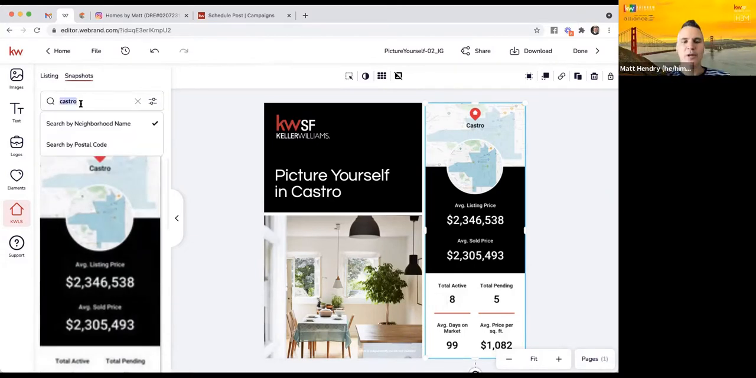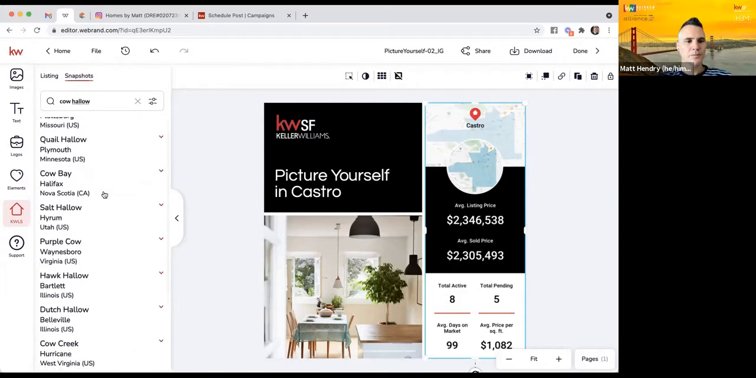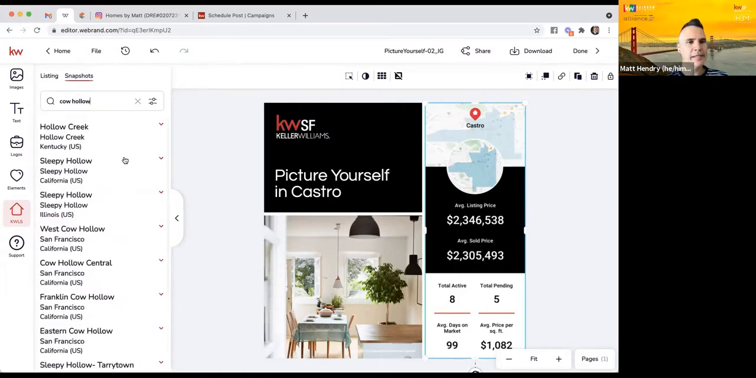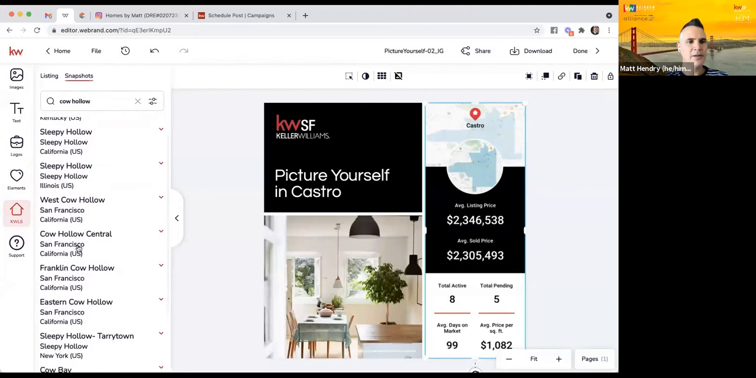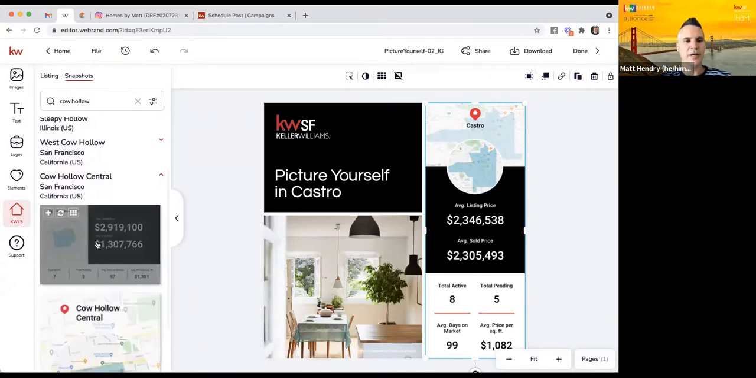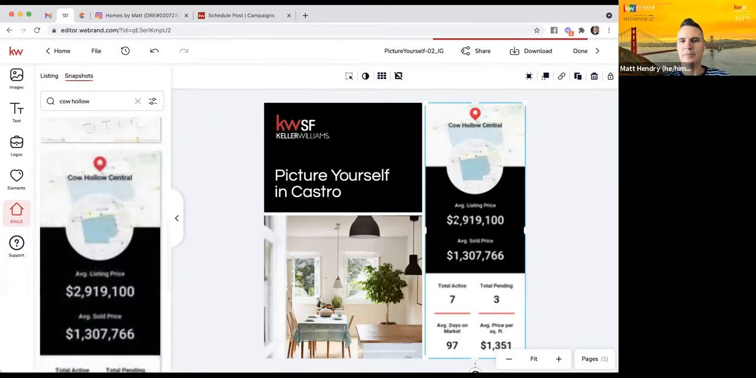So let's say I wanted to pull in the Marina, or actually let's do Cow Hollow. Maybe I need to spell it right. There we go. Cow Hollow Central in San Francisco. Same thing, and if I want to do the Marina instead of the Castro, once it pulls up that replacement, I can literally hit replace image, and now it's going to update all those market stats.